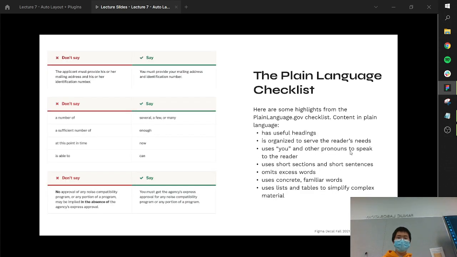There's a lot of different things on this checklist, and the best way to learn about it would really just be to access the plainlanguage.gov checklist, but we'll highlight some important things for you here. A couple things to run through. Plain language has headings that inform what you're going to actually be talking about. They're useful, not just there to be there.